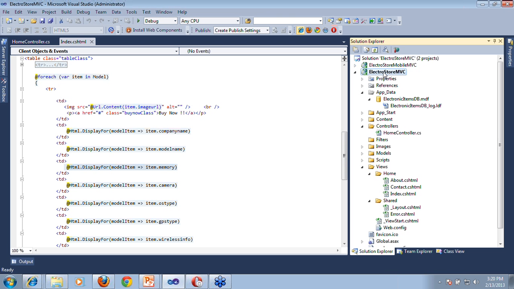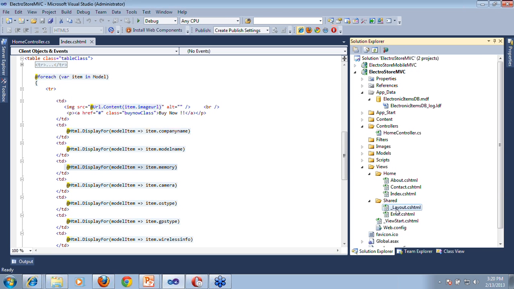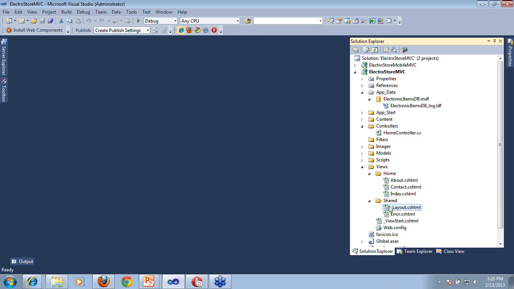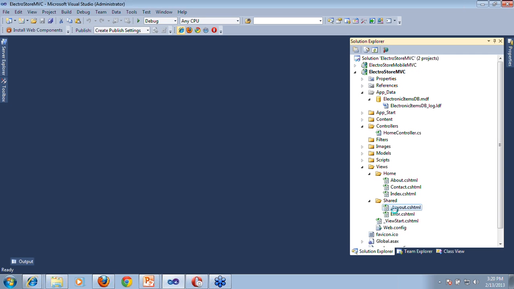Okay, I have my Electro store MVC. Now the first demo would be on the view overriding mechanism. Okay, so this is my shared folder. I would copy this _layout.cshtml file and paste it again in the shared folder.